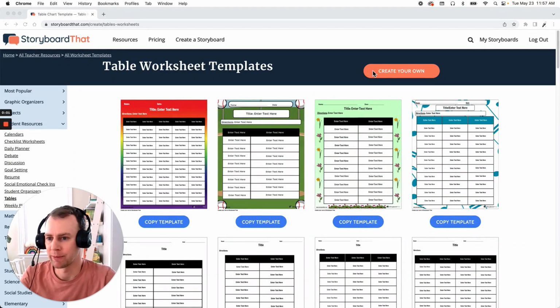Hello storyboarders, my name is Eric and today I'm going to show you how to make a table worksheet using one of Storyboard That's pre-made templates.